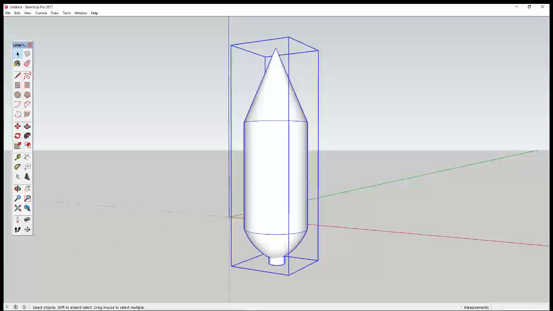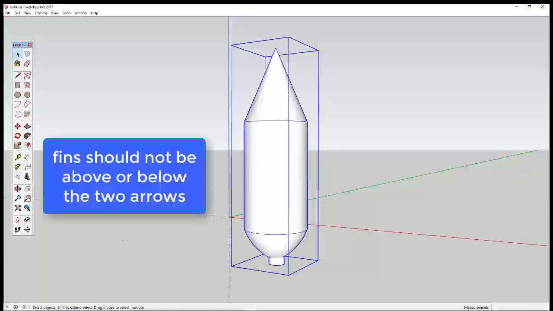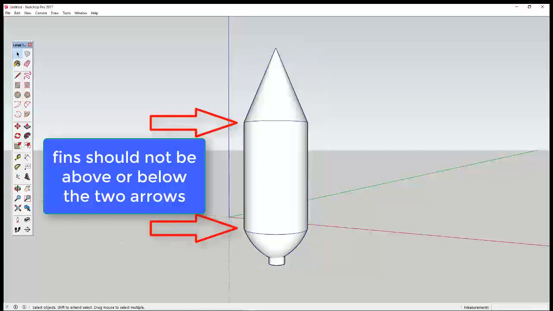Right. Think of where the fins are going. They're going on the main part of the body. They can't go up to the cone. They can't go down into the bottom round part because they'll get in the way of the launching apparatus. Okay, so we're going to turn on the pencil tool.